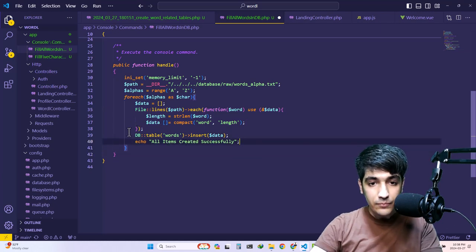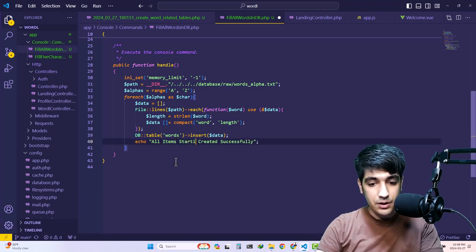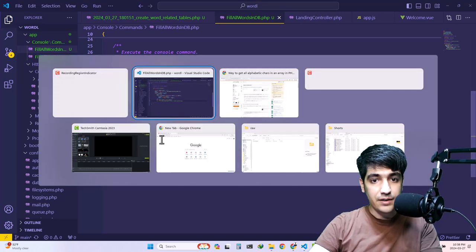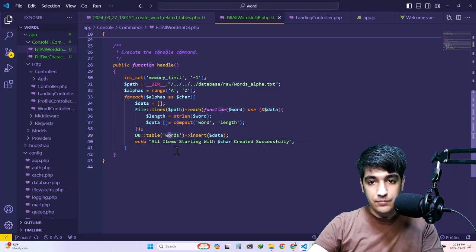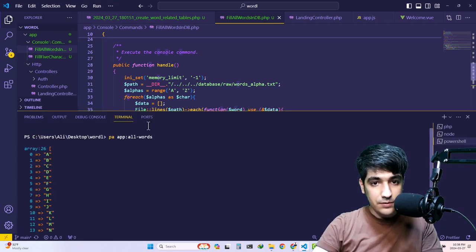So, okay. And here it is: all items starting with, for example A, and the character here is going to be A or B or C or whatever that is, created successfully. And we can say Control J, and it's from A to Z.